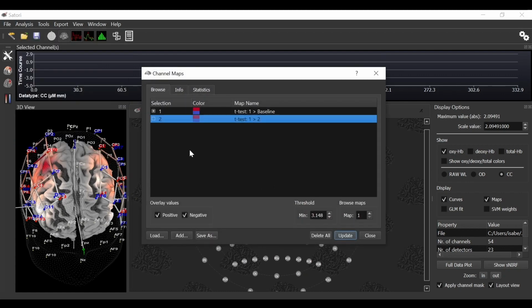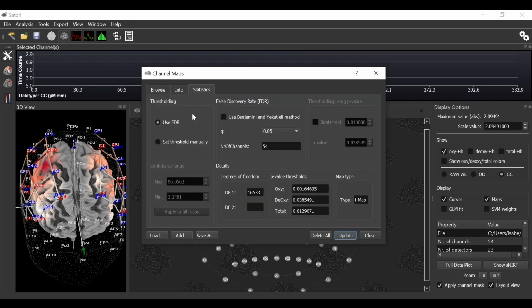Here, you can now open the Statistics tab of the dialog. Here there is some useful information. For example, the currently selected threshold of the map, the number of degrees of freedom, and the type of map. Looking at the number of degrees of freedom, we can see a large degrees of freedom number. This is likely due to the fact that the elements of the analysis are still the time points, not the subjects. The degrees of freedom are based on the accumulation of time points for all the runs.